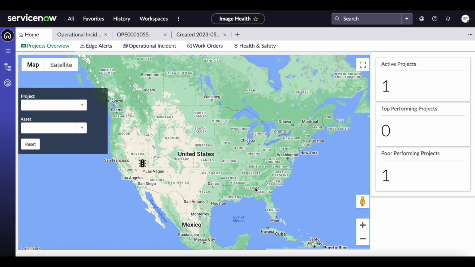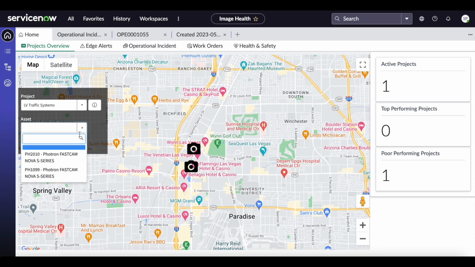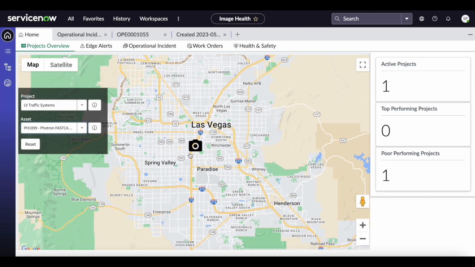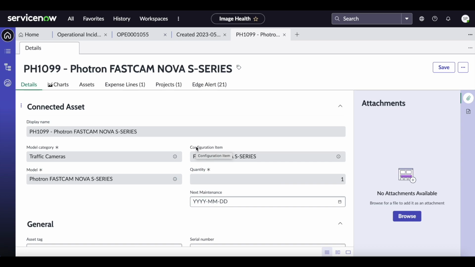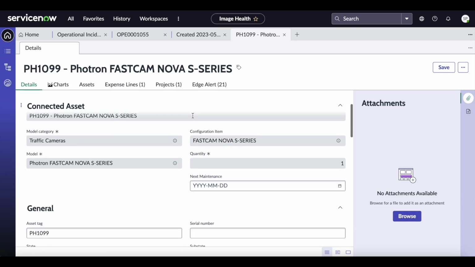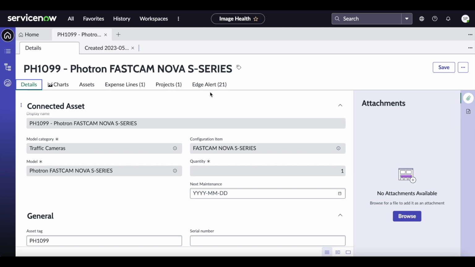So in this case, like all of our operational dashboards, we start off with a map with the location of the projects and the assets involved. In this case, we only have one project here, and we have a couple of assets in here, and I'm just going to take a look at this one. So this represents a street camera that is part of a smart transportation system, and you can drill in and see the details of the asset in ServiceNow here.